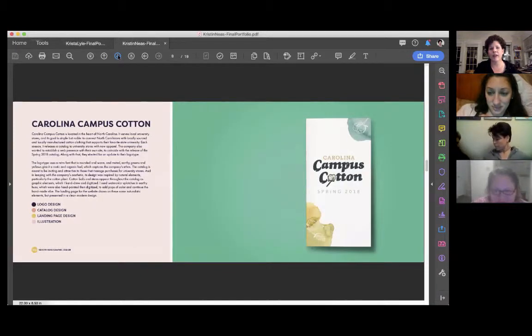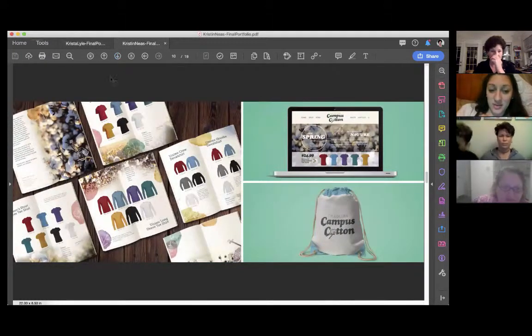This is her Carolina Campus Cotton catalog. That one was the nicest one of all of them. Really? In your class? Mm-hmm. This is a little bit odd, this light blue on this minty green, but for the most part, she puts her designs on, she silhouettes them out and then has something that's more composite in the spread. And this really adds a lot of movement, which I like.